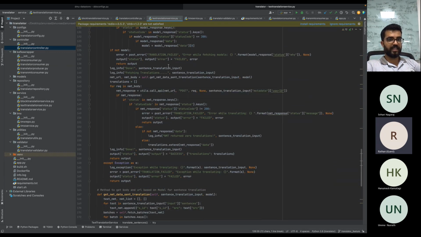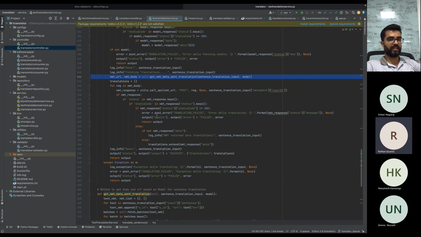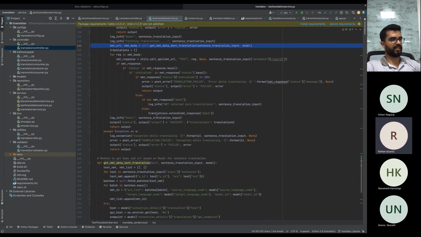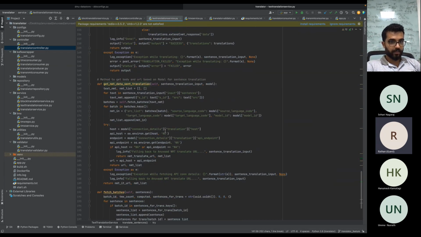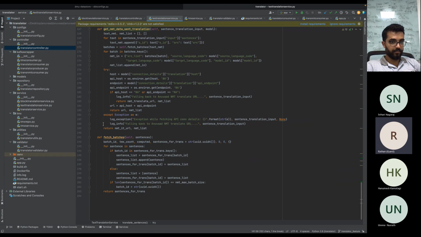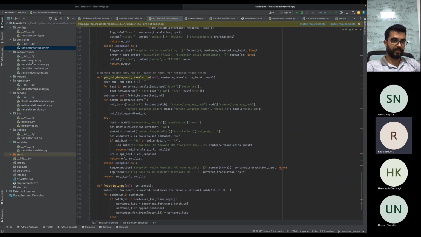Okay, and then you fetch the translation using your NMT and you get the translations back. It's the same sentence translation. The structure is the same. That's why I'm not going much into depth. I want you guys to go line by line and try to understand, because in the reverse KT, I would expect a line by line explanation of these functions. Okay, fetch batches and everything. So that is the straightforward logic.